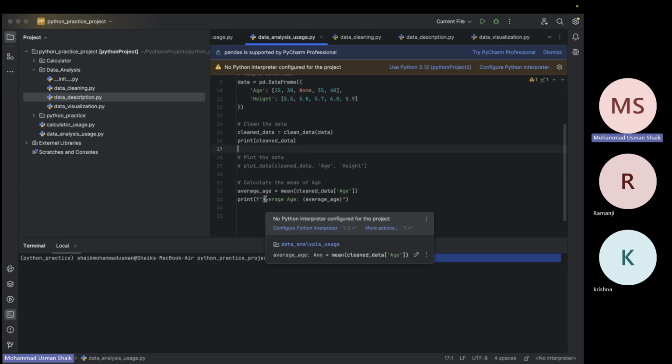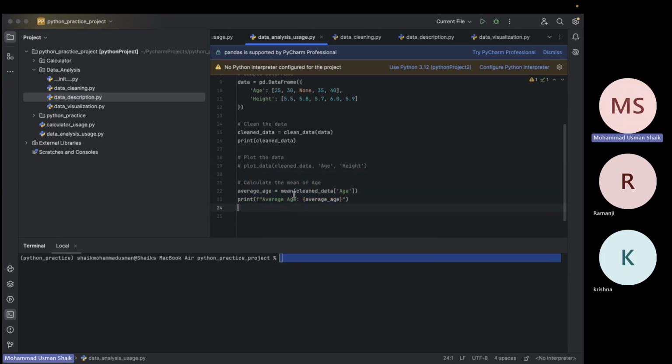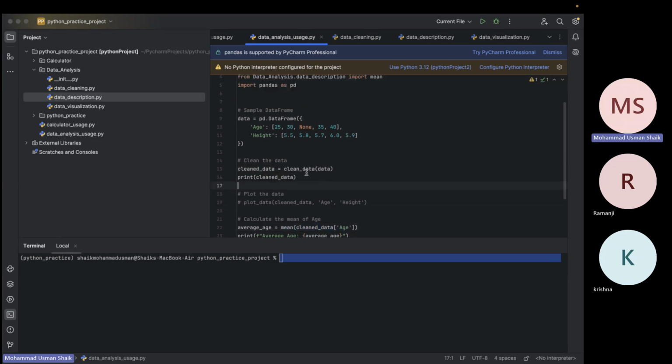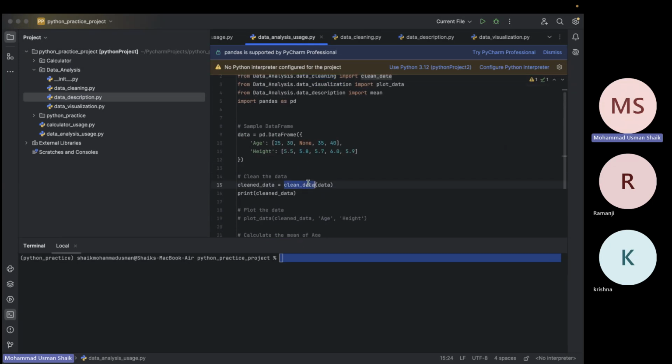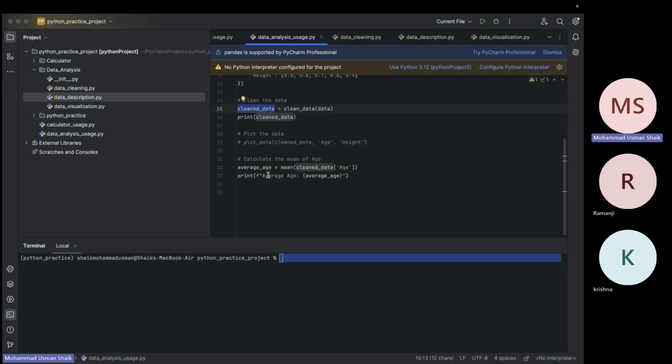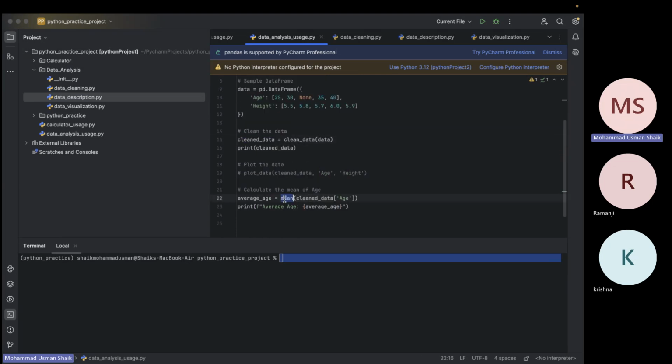Now, what is this average going to do here? It is going to compute the mean of the cleaned data of age. So what we did here, using this clean data function, which we called from the data cleaning module, we are cleaning the data. What is cleaning data? We are removing any null values, I mean empty values, present in these two things. We are removing the empty values present inside the data, and we are printing the cleaned values. Now that cleaned data is present inside this variable, right? Now we are using that variable and applying mean.